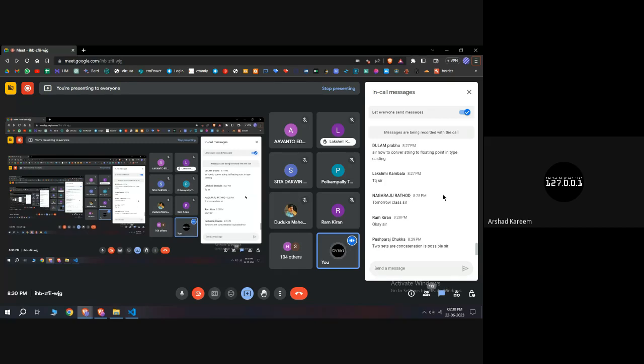Okay. So this is how we can convert string into floating point number and floating point number into integer. If we convert a floating point number into integer, then I will get the rounded value as output. And tomorrow, yes, Nagaraju, tomorrow we are going to discuss if-else conditional statements.